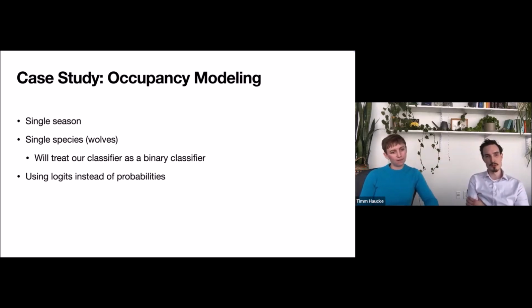And to do that, we'll be using logits instead of probabilities that the classifier outputs. And this is just easier to work with, especially in this case, where we basically treat our multi-species classifier as a binary classifier, just because the logit predictions for each species are independent of what is predicted of the other species, right? Which wouldn't be the case if you would apply softmax, for example.